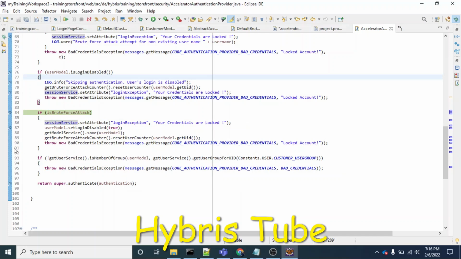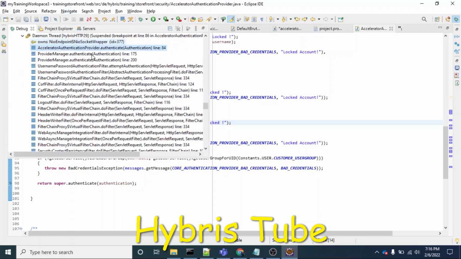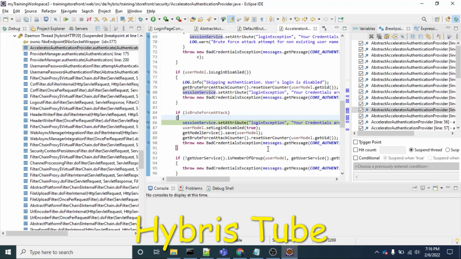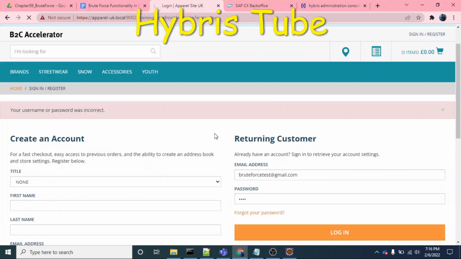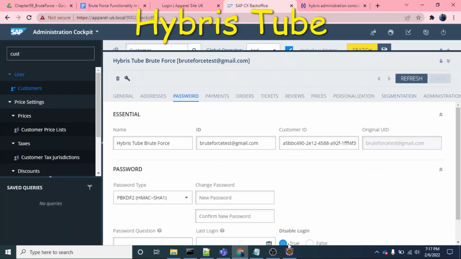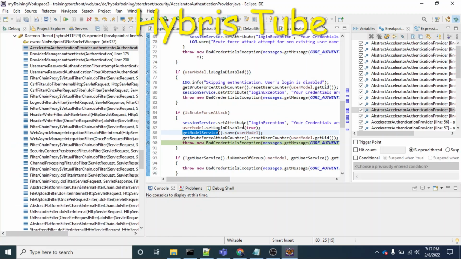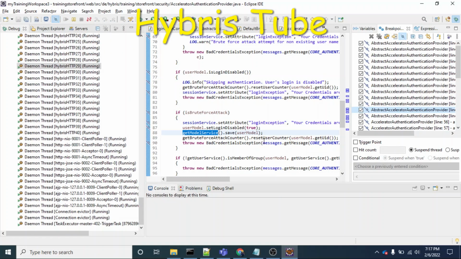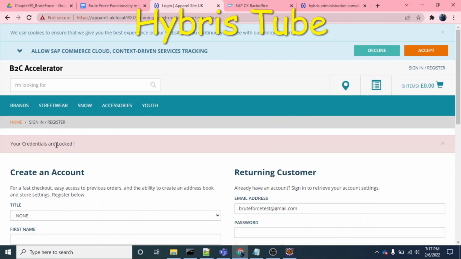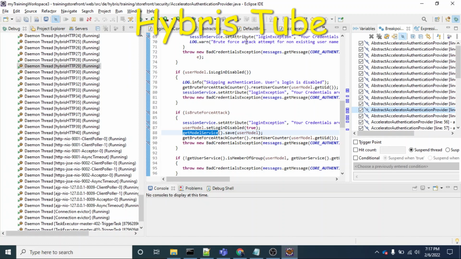So here you will see what we are doing. Firstly we are setting this attribute into the session. Then we are disabling the login, and we are saving its value. Since we have saved the value, now you can see the login has been disabled. And then we are returning it. I'm skipping it for now. And you can see now the custom message is coming up. I hope this is clear to you.